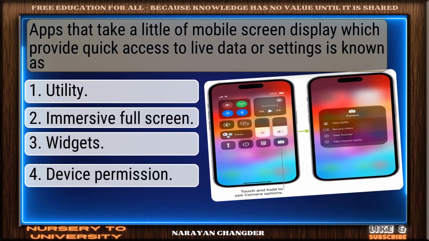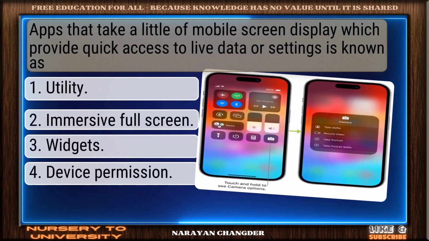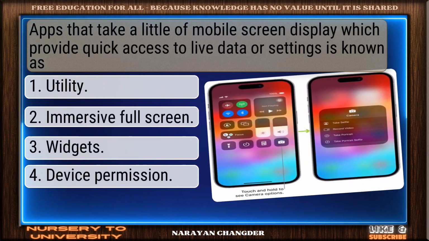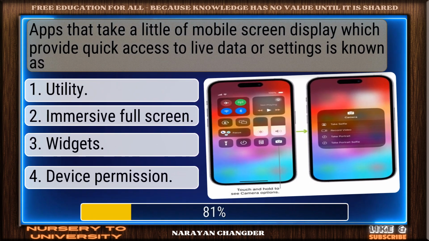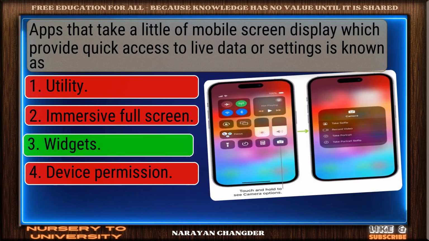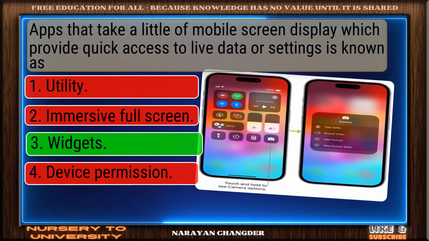Question number 14. Apps that take up a little of the mobile screen display which provide quick access to live data or settings is known as? Excellent. Widgets is a brilliant choice.